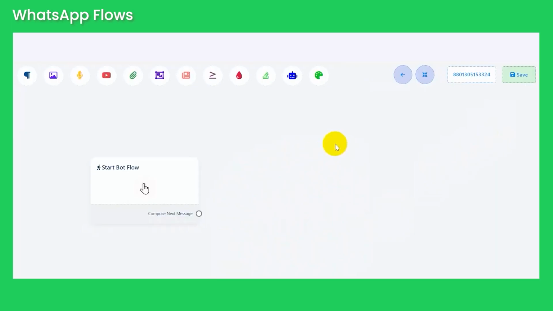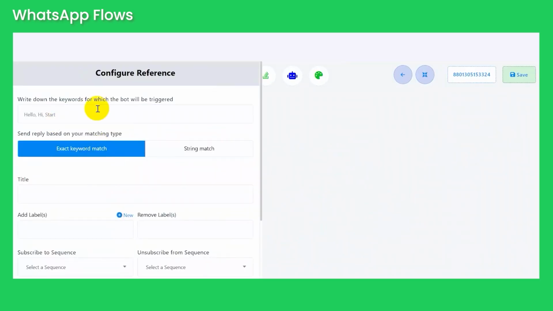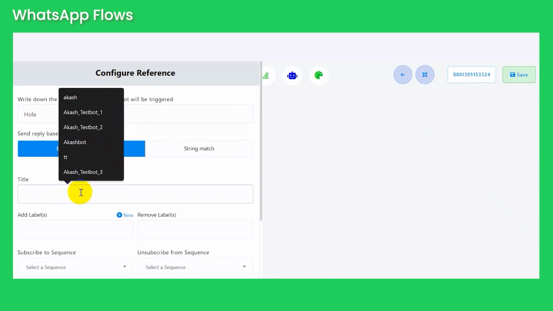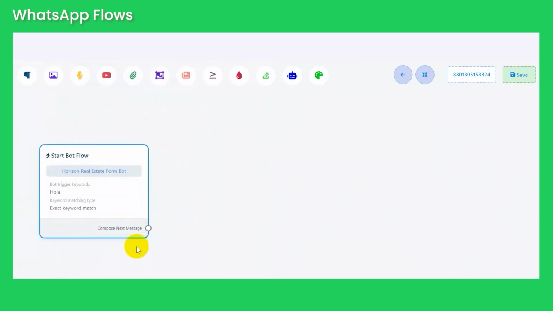Inside the Visual Flow Builder, double-click on Start Bot Flow. Set your trigger keywords, the words that will activate this flow, and give it a title. Now drag in a WhatsApp Flow component.